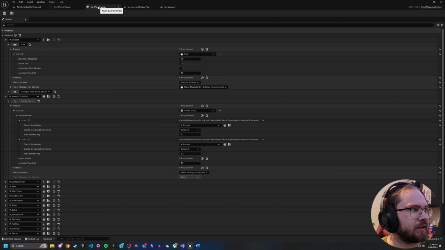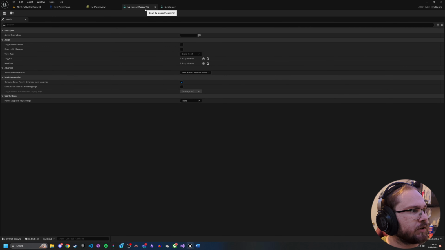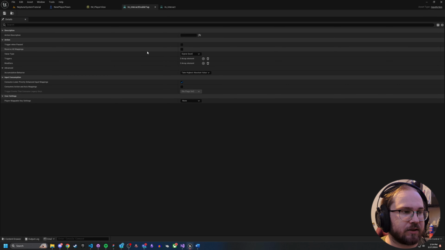So let's start off in the actual mapping section here. The first thing you want to do is create the input actions that you want to actually do. So for me, I have an interact, and that is my hold action. And then I have a double tap. Now, both of these are set up pretty simply. I have a little bit of a description here in interact because this is the one I actually allow rebindings on. And then this interact double tap just takes those keys from the base interact.